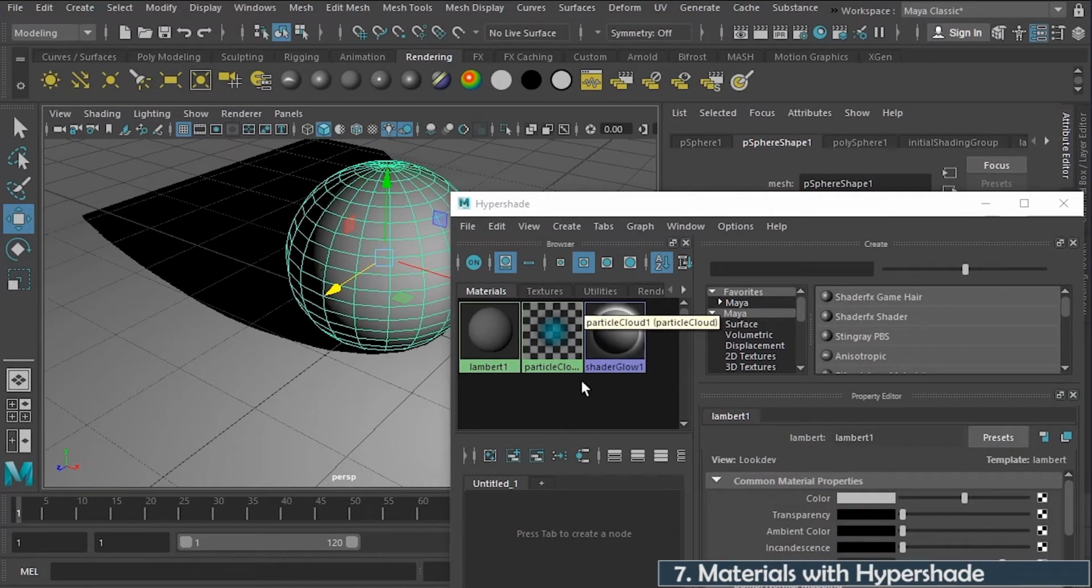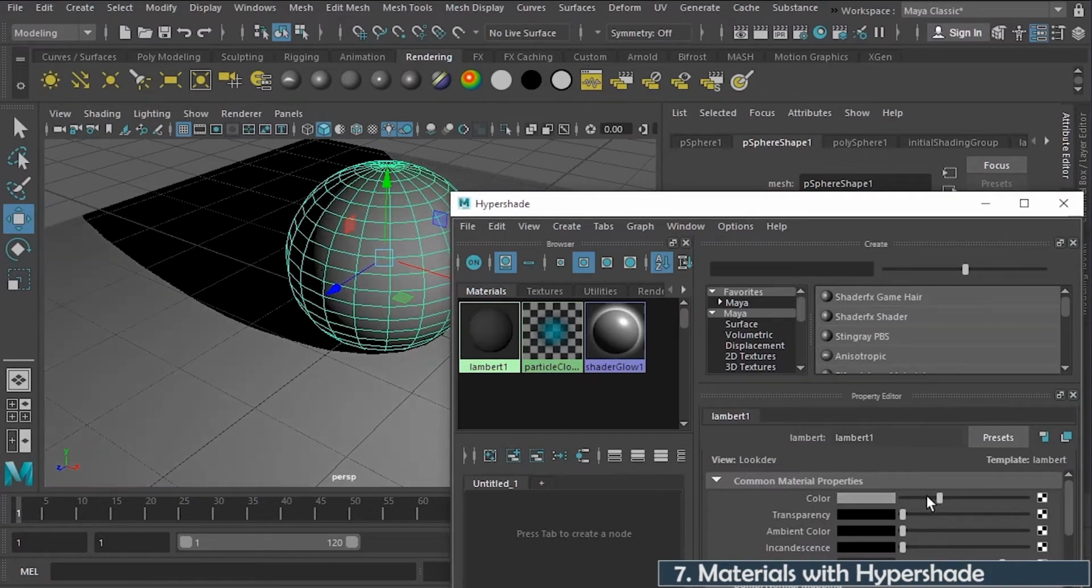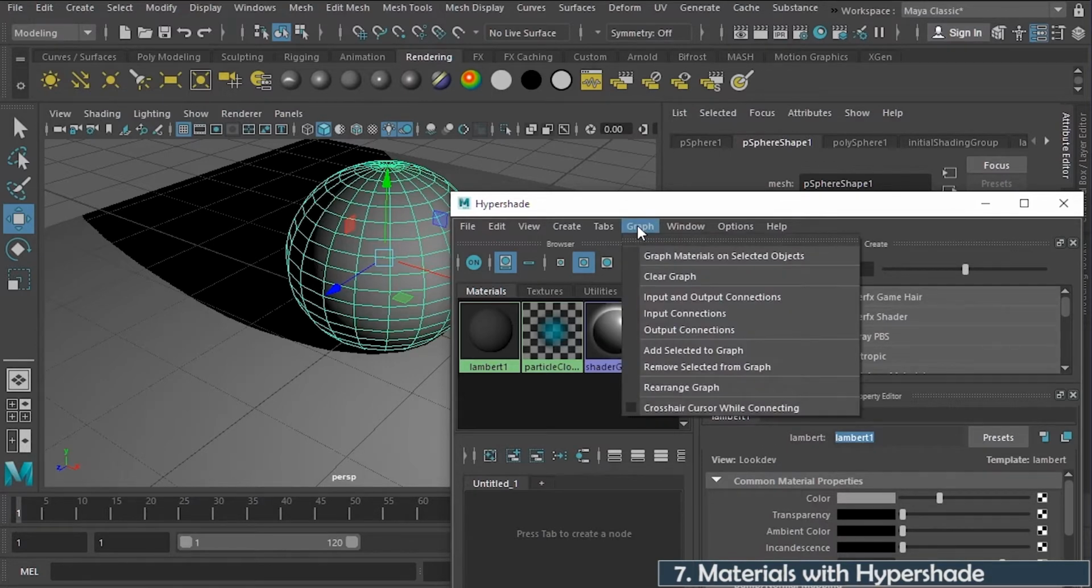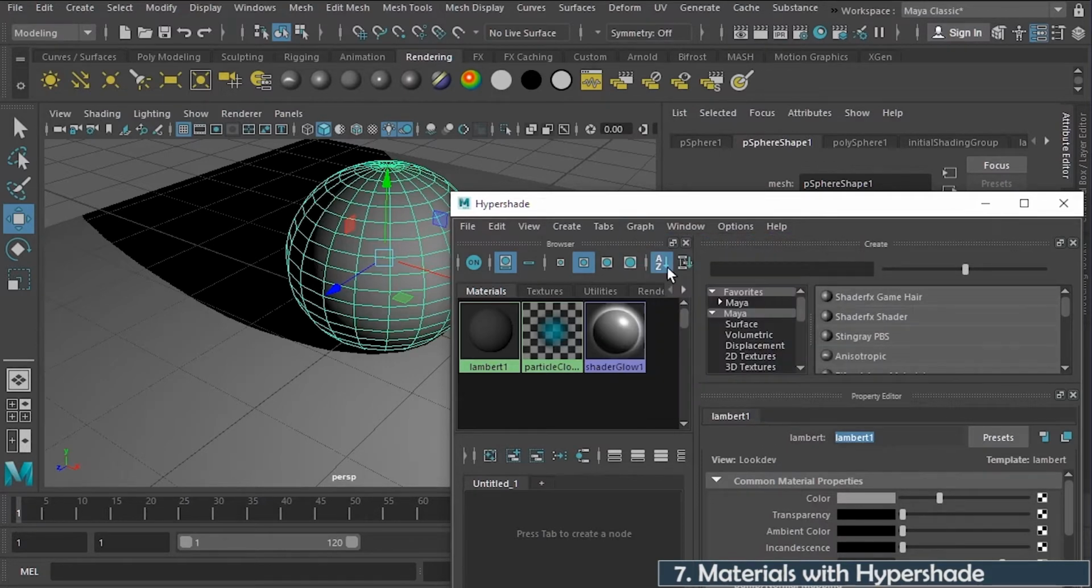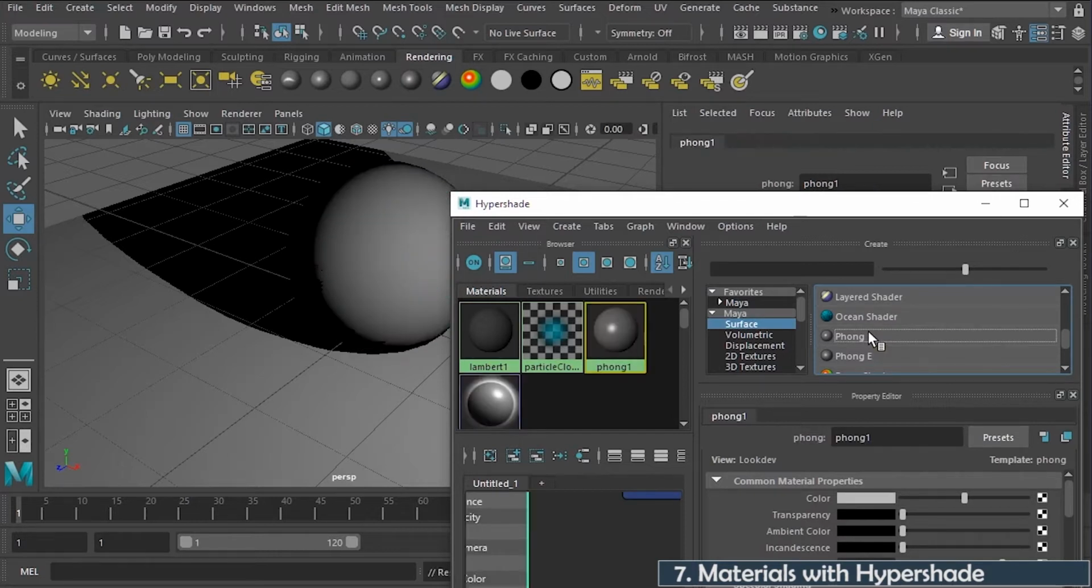So this object has certain properties, but it's using what's called a Lambert shading, and that only gives us diffuse. It doesn't give us those specular highlights. So what we're going to do is say graph, clear graph, to make sure we're starting clear. And then we're going to go under surface in create, and we're going to create a Phong object. A Phong shading gives us those specular highlights. So I click on that.